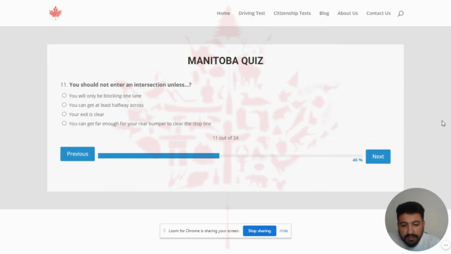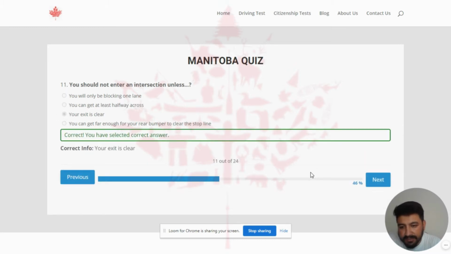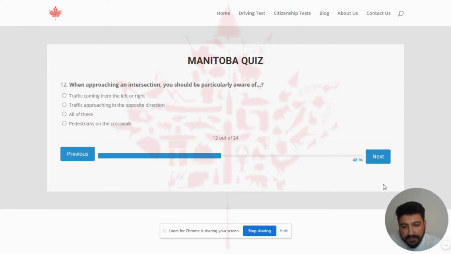The next question is, you should not enter an intersection unless. The right answer is your exit is clear. So I will click on the third one. Yeah, this is the right answer. And then next, the 12th question is, when approaching an intersection, you should be particularly aware of. The right answer is all of these. So I will click on the third one.